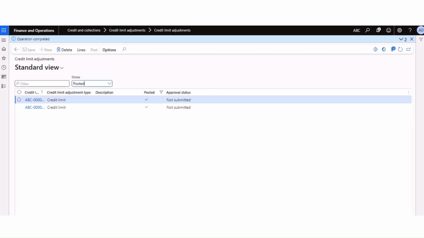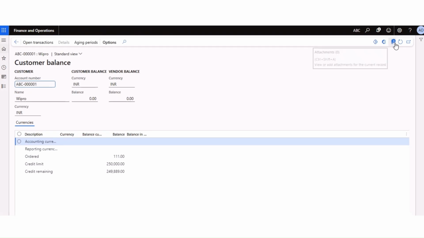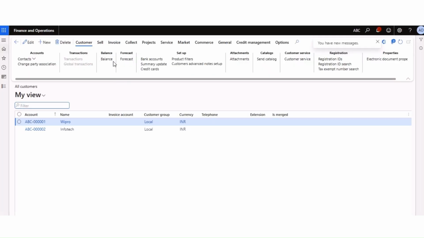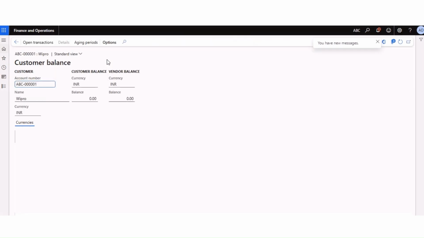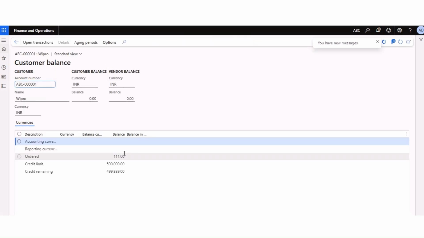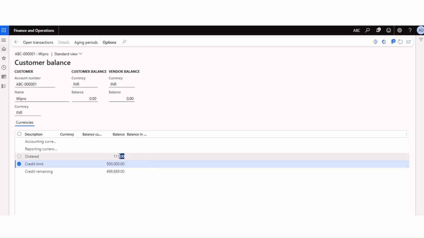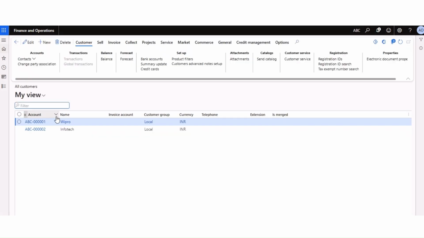Earlier posted with 2,50,000 and the recent transaction with 5 lakhs, right? Credit limit should be 5 lakhs only, and it will increase the remaining credit limit also. Go to the balance and customer. Yes, now it is showing the credit limit is 5 lakhs and the remaining credit limit is 499,889. So 2,50,000 is increased. So the credit limit is adjusted through the adjustment only.